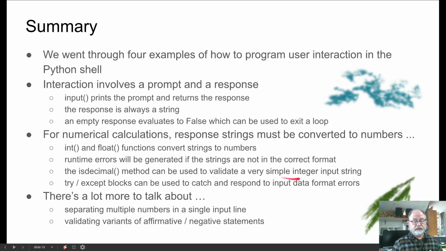isdecimal can be used to validate a very simple integer input string, but it can't handle plus sign, minus sign. It doesn't validate anything that has plus, minus, decimal point. It only checks for numbers. And then try except blocks can be used to catch and respond to input data format errors.